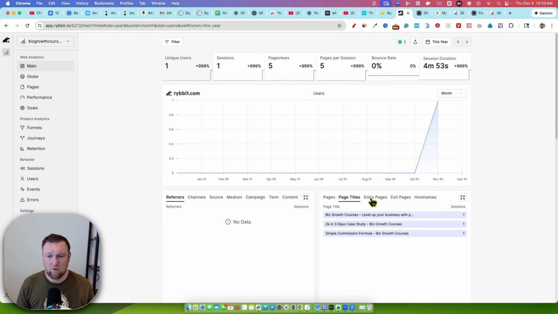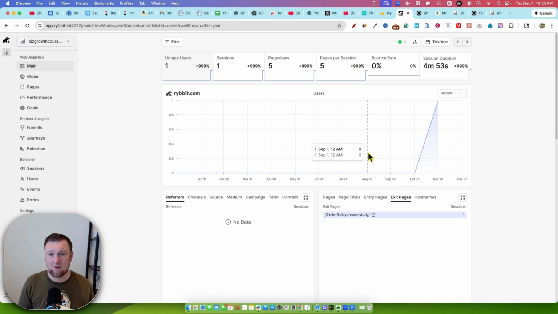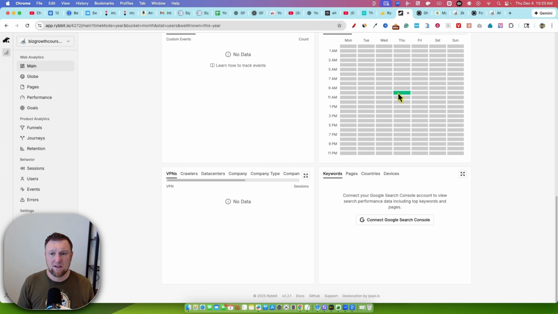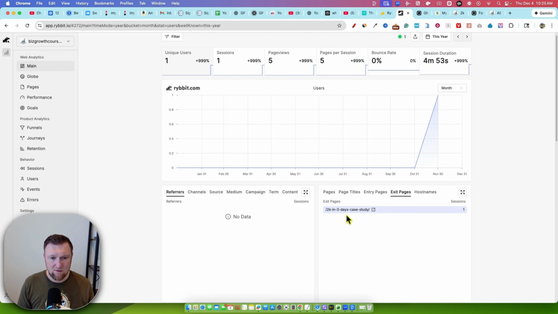So you're going to be able to get all this information right over here. Entry pages, page titles, exit pages, host names, all that kind of information. So you're already getting that information. I've been on one of those pages for about 5 minutes now, right? So you're going to get all those stats right there. It's going to start lighting up green right there.